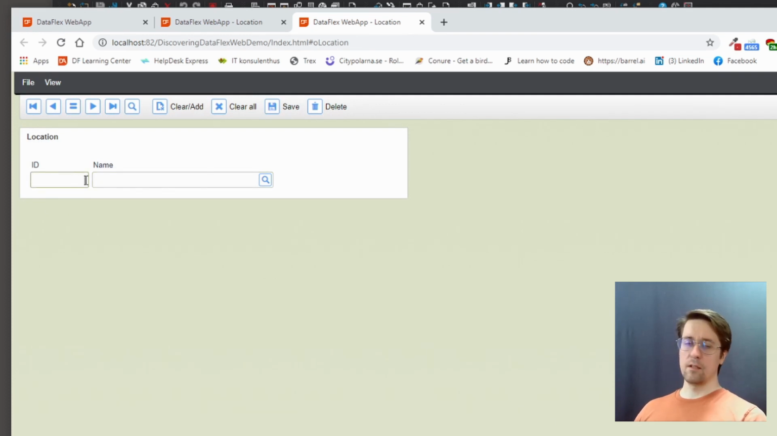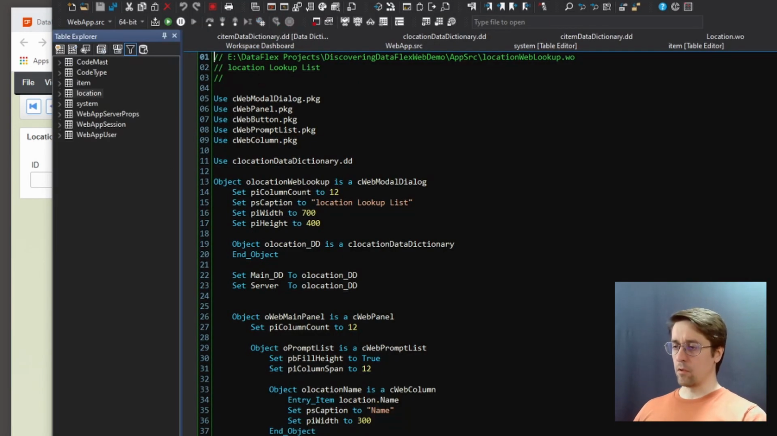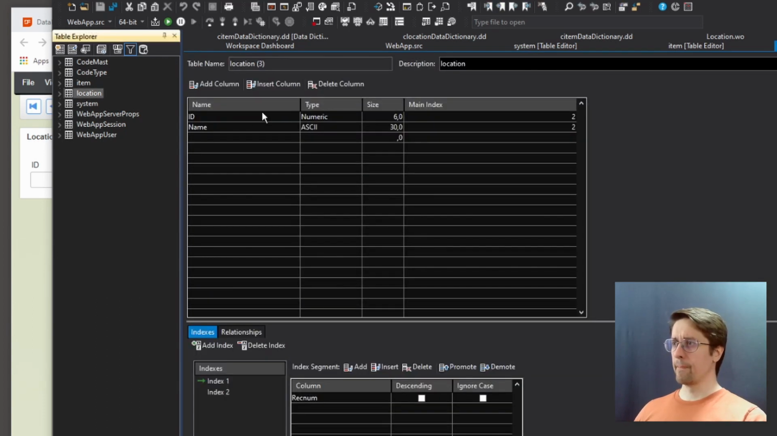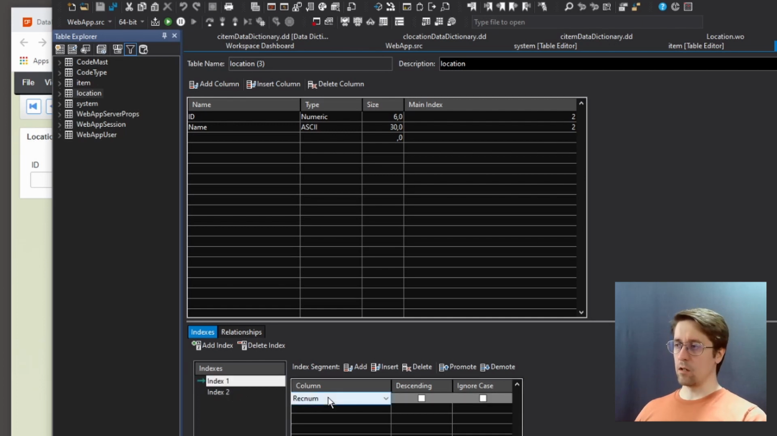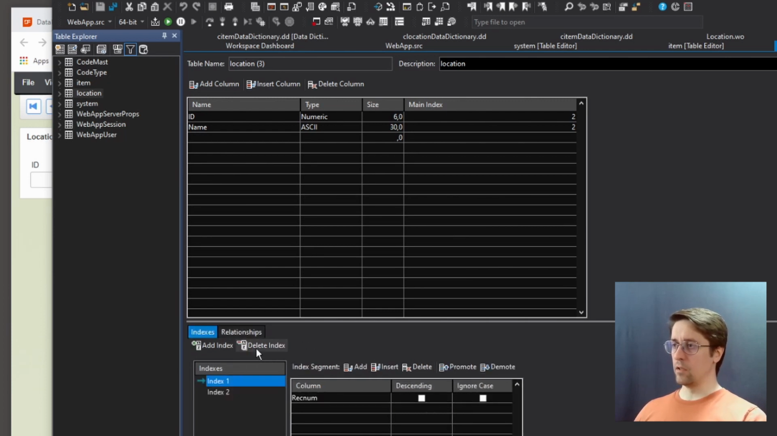But this is caused by a very tiny mistake I made in the last video. So we're going to have a look at that as well. So I'm going to stop this one. I'm going to go back to the table and the location table. And if you look at index 1, it actually says recnum. And why does it do that? I'm going to show you what happened in the last video.